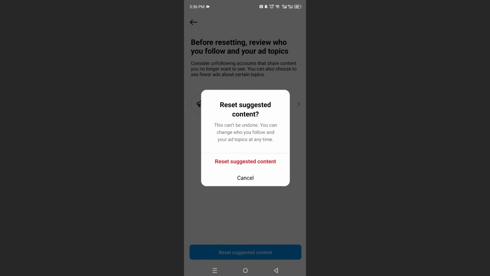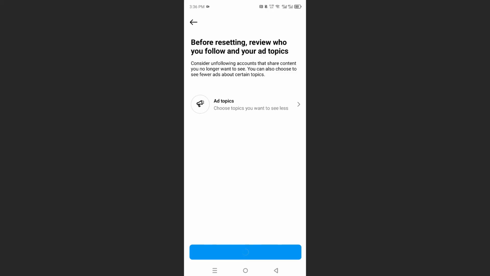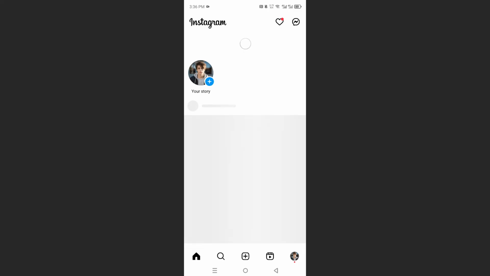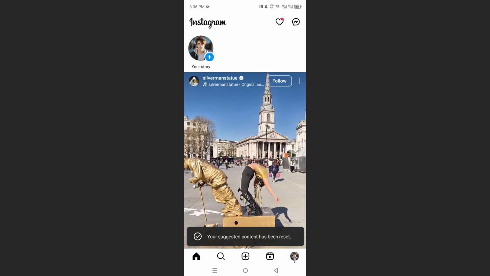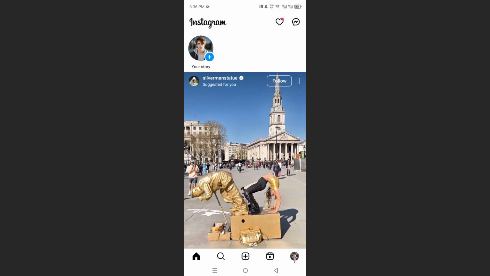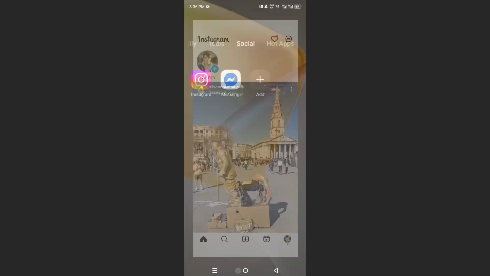And when it gives you this prompt, basically it's telling you that it cannot be undone. Okay, just go ahead and click on reset suggested content. And your feed will now be reset. As you can see, it is resetting my feed. And now my algorithm is completely new. There you go, we got a confirmation as well. It's really that easy and simple.